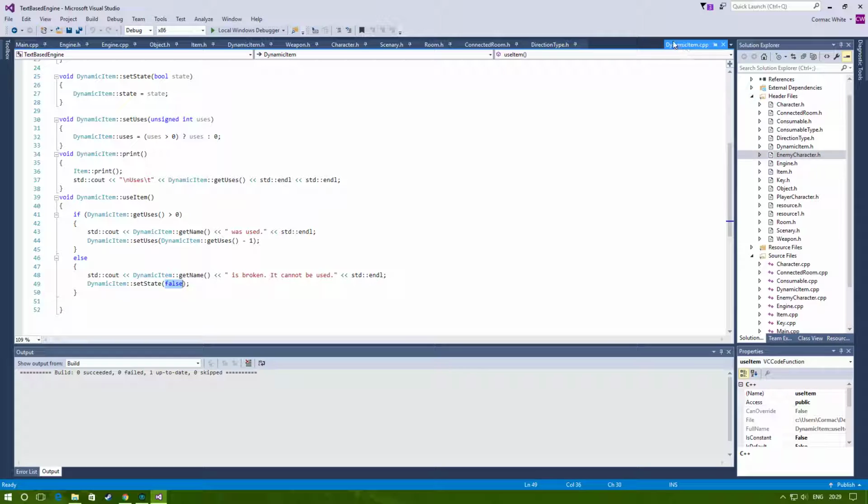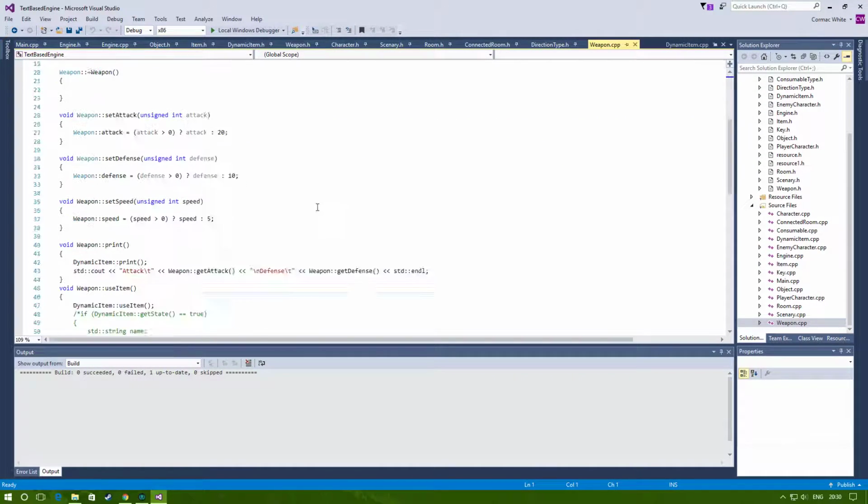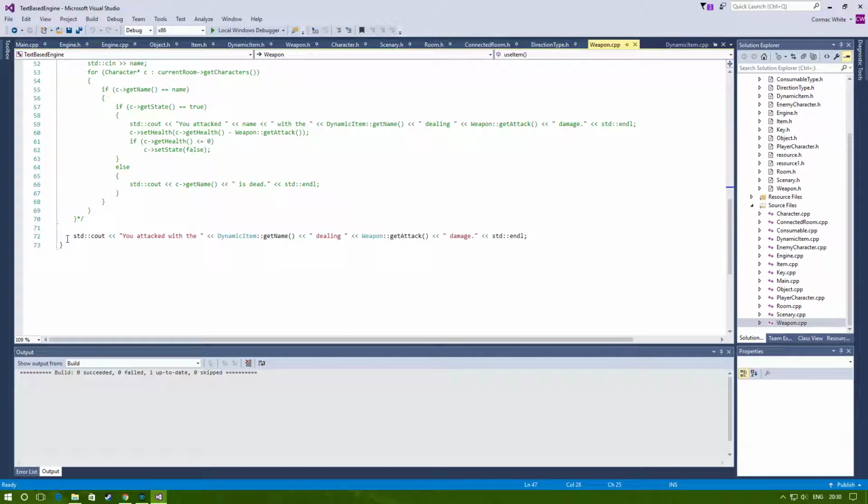So on top of that, that's just in dynamic item. Weapons, consumables, and keys have slightly different outputs on top of this. So this here use item is a virtual function in dynamic item, and in weapon we override it. So you can see here we override use item. We also do an override on the print as well. But use item, I'm going to show you how that's used. So down here you can see we call the use item in dynamic item to get that information from before, and we also call you attacked with the name of your weapon, dealing whatever attack damage.